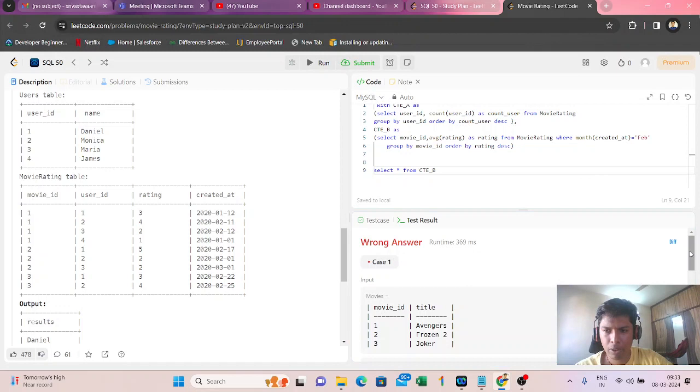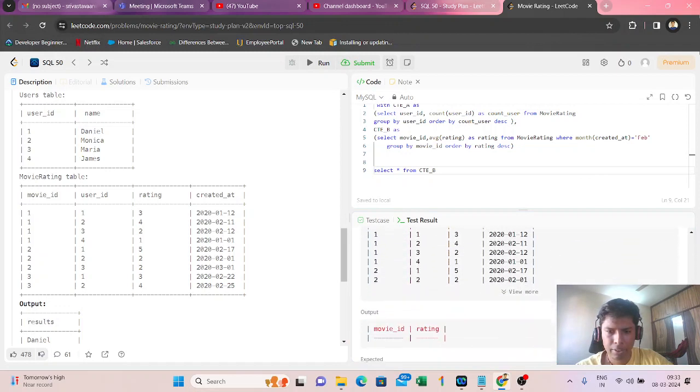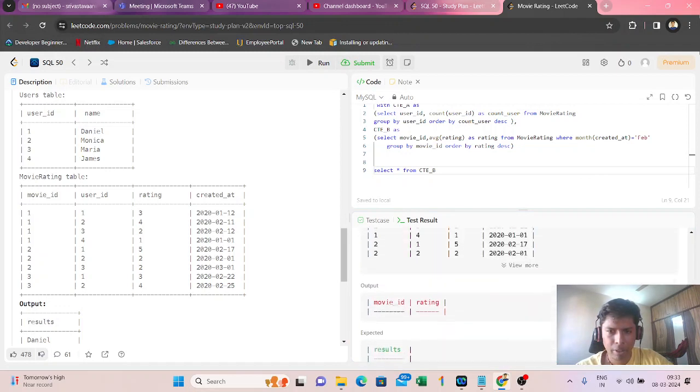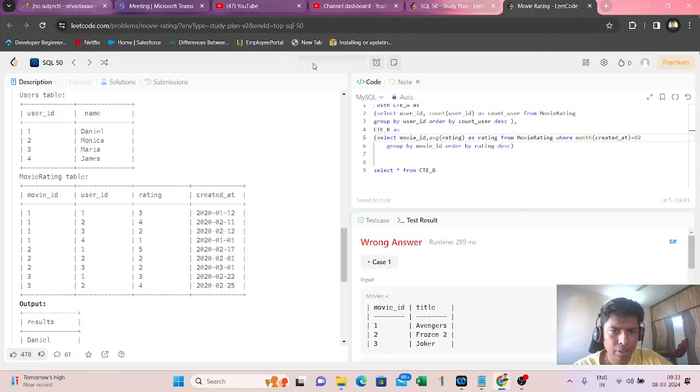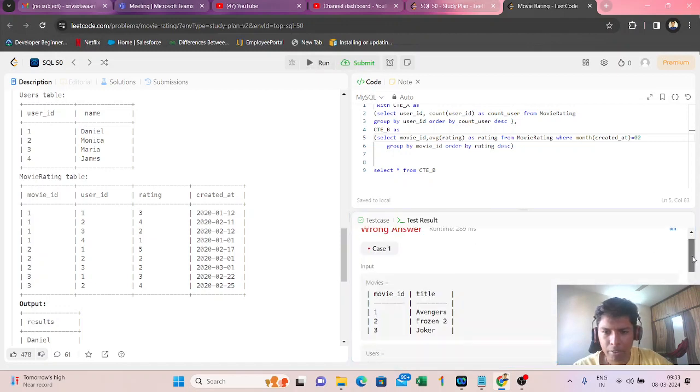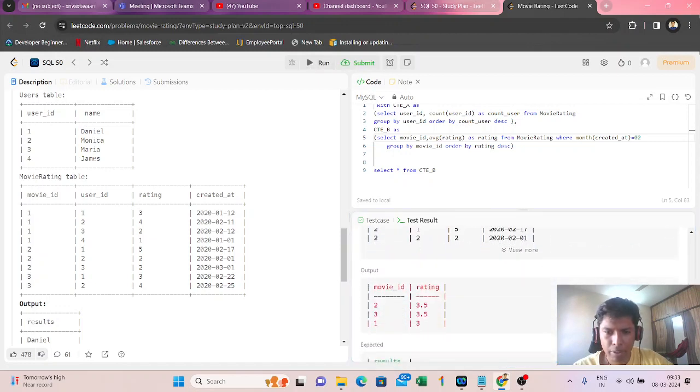Okay, now don't worry about the wrong answer. Okay, so the month created in February. Now let's see what it is doing. Okay, so we have got it would be 02. I was confused between February and 02, so 02 works here.